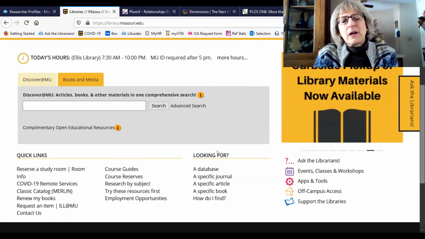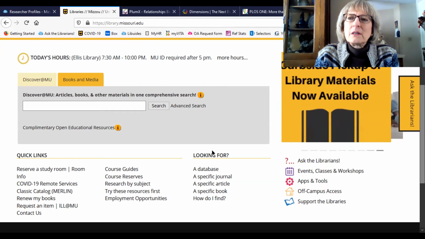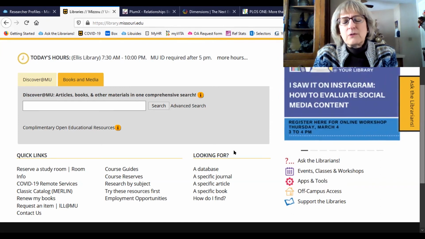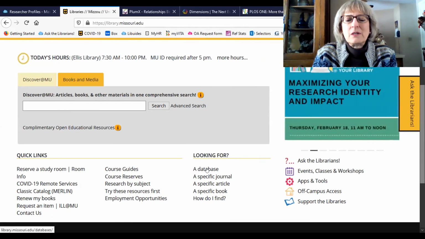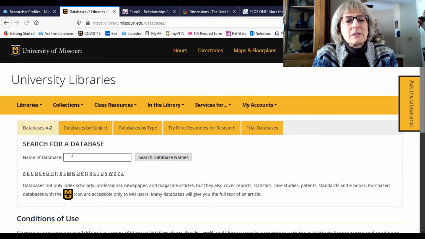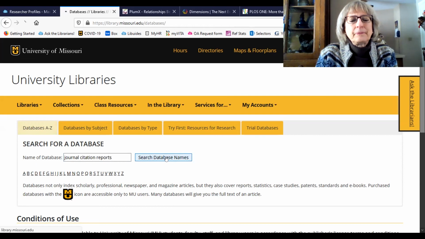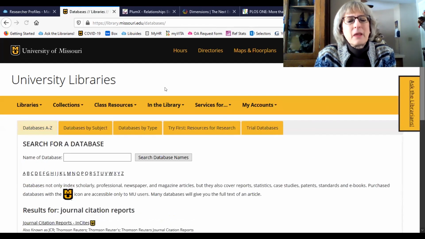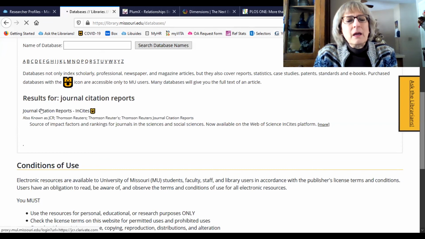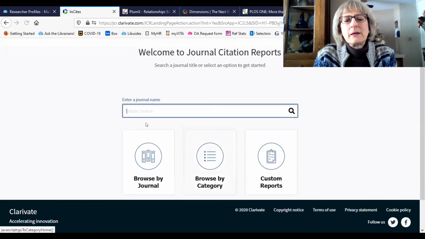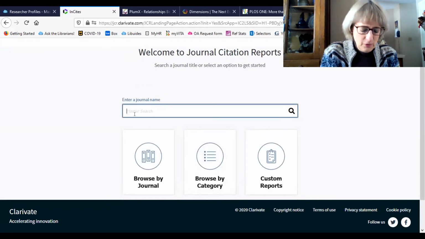And the impact factor for a journal is going to be a numerical value. To find journal impact factors for a particular journal, you can use a resource called Journal Citation Reports. So I'm going to go into looking for a database, and we're just going to go into Journal Citation Reports. And we'll just look up a title. We're not going to browse, we're going to search for a particular title. I'll just do an education title.